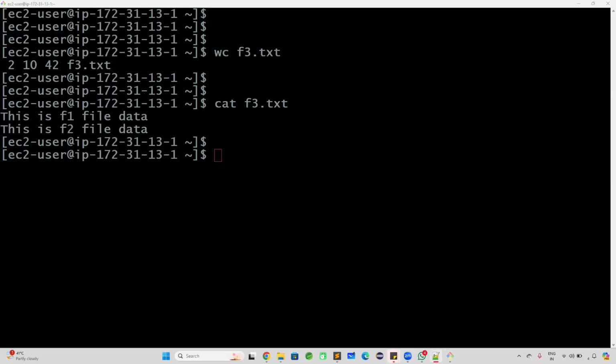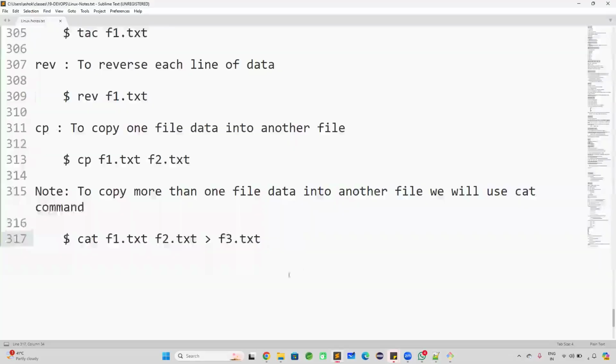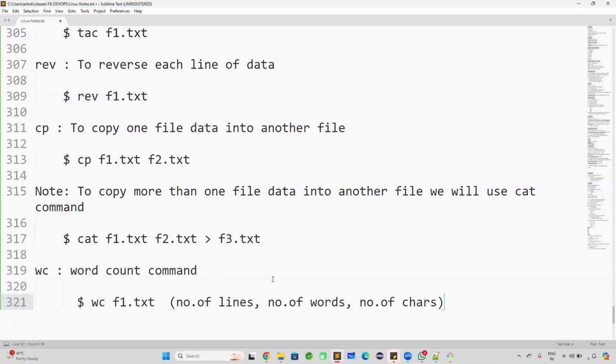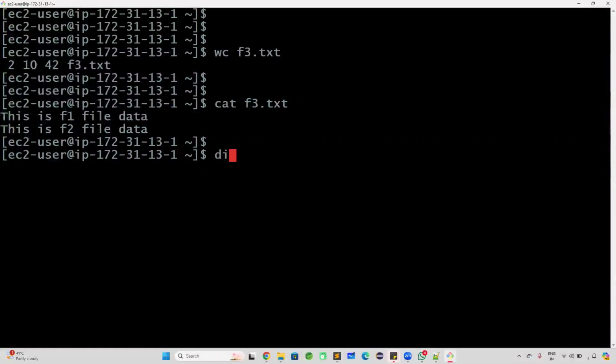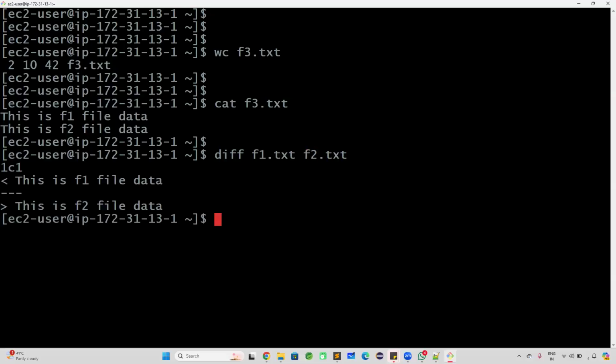You can get the number of lines, number of words, and number of characters from the file by using this wc command. Wc is nothing but the word count command. And there is another command called diff. Diff f1.txt space f2.txt. So I want to compare 2 files.